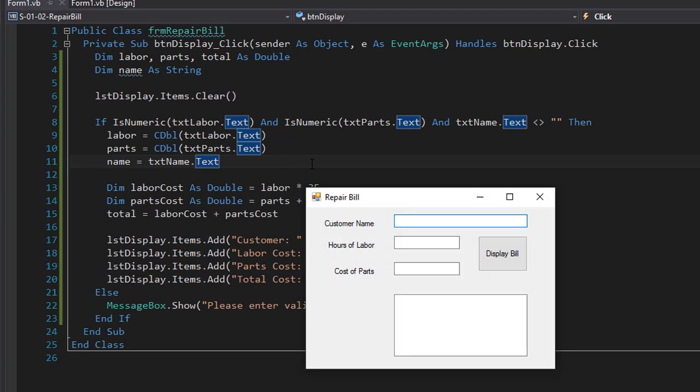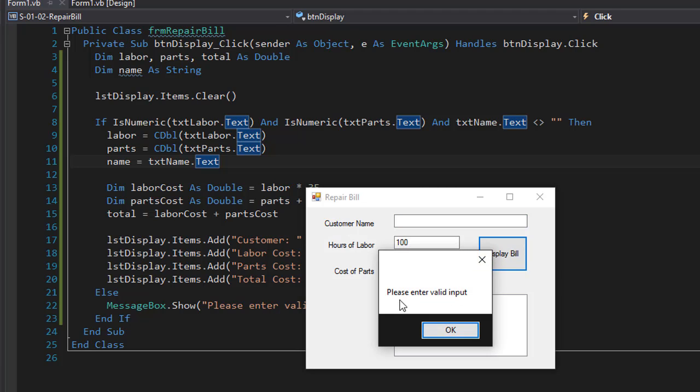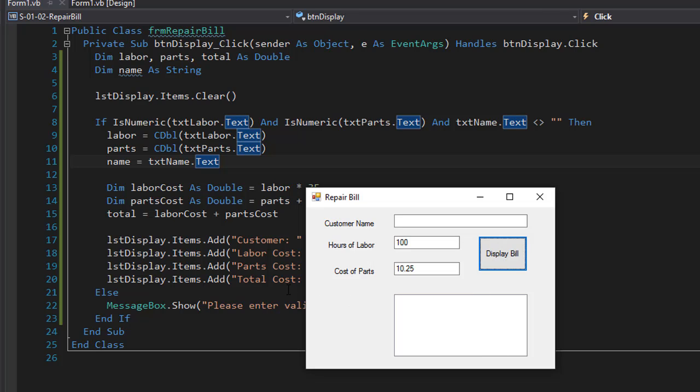All right, so let's test it. I'm going to run it. I'll enter Pavel, 10 and 10.25, let's say. Click display bill, and it displays the bill as before. And if I enter a second customer, and I click display bill, the list box clears, and it displays the second customer information. Now, if I forget to enter, let's say, customer name, and click display bill, we get the please enter valid input. So this is the exercise. I hope you liked it, and I will see you in the next video.